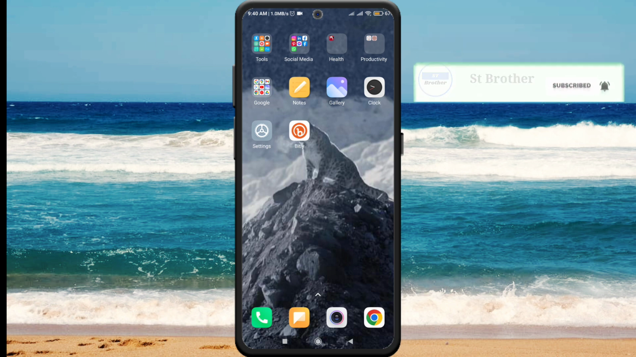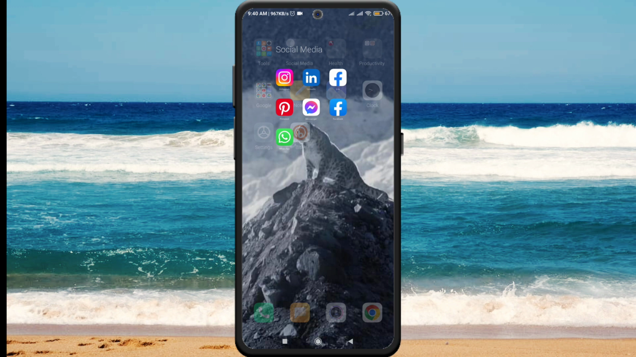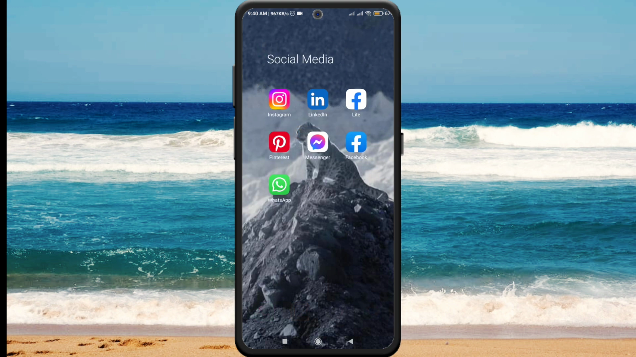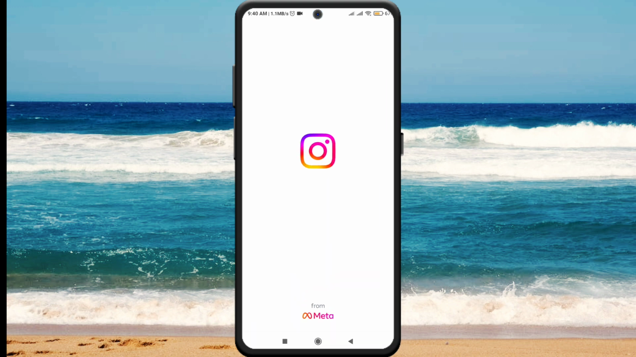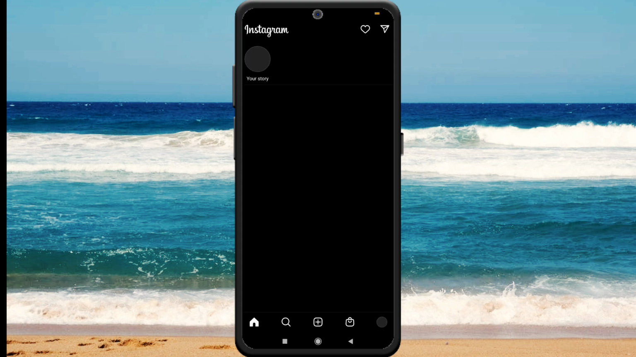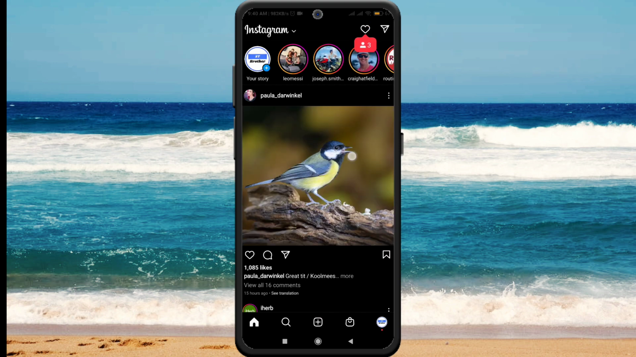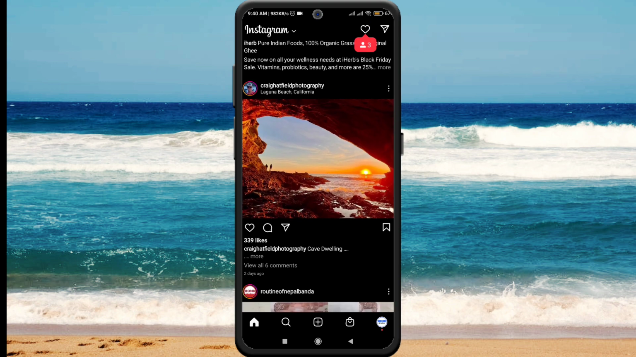So first of all, open the Instagram app and log into your account. You can see I have already logged into my Instagram account. It is taking time, so you can see I have logged in to my Instagram account.